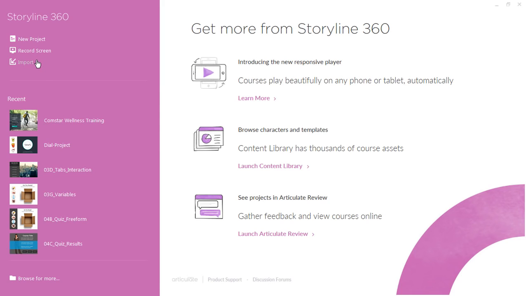You can also start here and, of course, import content with PowerPoint files, importing Quizmaker's quizzes. You can import Engage interactions. You can import story templates. Story template files let you import one slide or the entire template file. And finally, you can import questions into Storyline 360 to save development time.